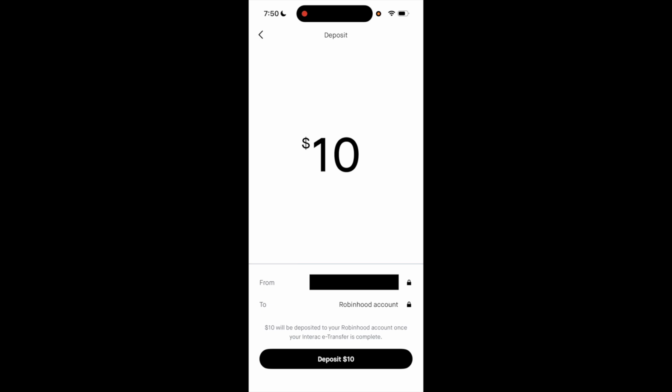Then once you're on this page right here, because I am in Canada, this will be in the form of an e-transfer. So it'll show you where it's from, where it's to. The $10 will be deposited to your Robinhood account once your Interac e-transfer is complete. Then go to the bottom, press deposit, and then proceed that way. So pretty simple, pretty straightforward. That is how to deposit money into your account on Robinhood.